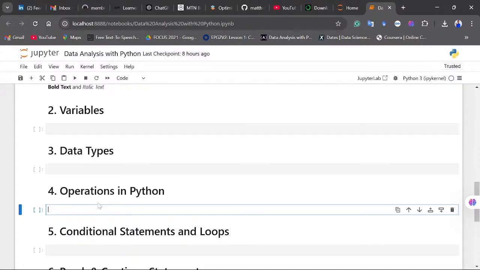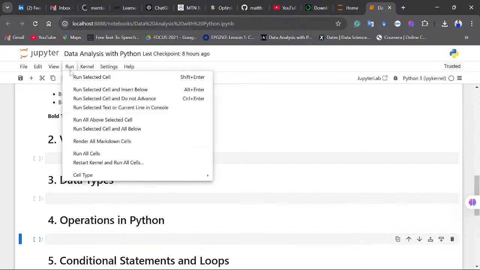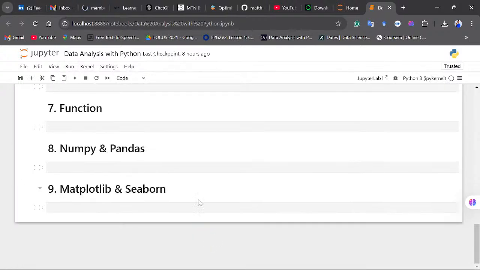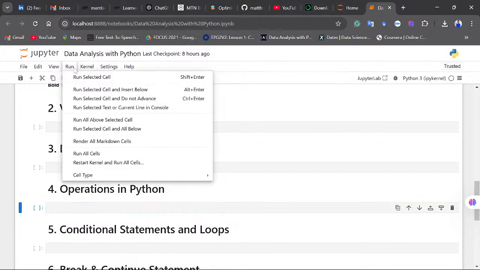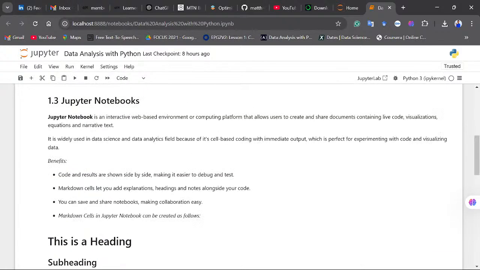So this is it, and then that particular one will run. Or you can run cells, select a cell and insert below, or you can run all the above cells. For example, if I've done something up to this particular area and I want to run all the cells above, I just need to go there and run all cells above the selected cell. Okay, or run all cells and everything will run over here. So that is just a few of them.